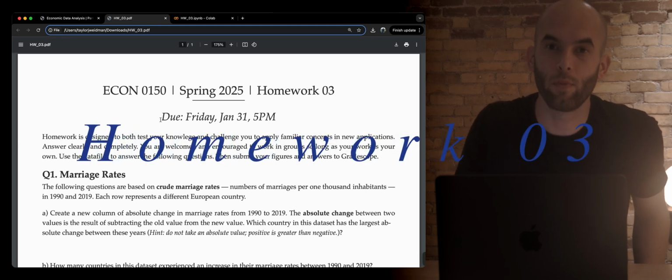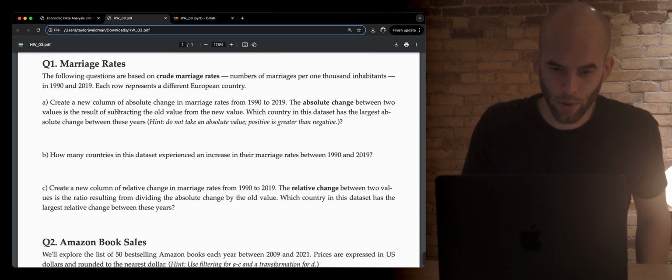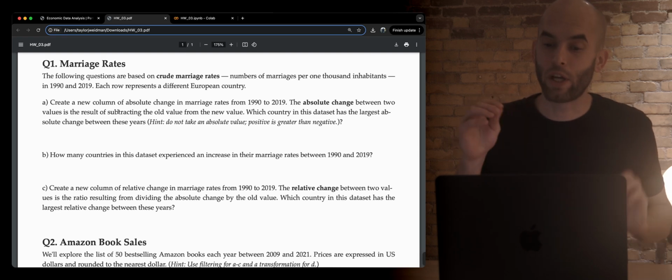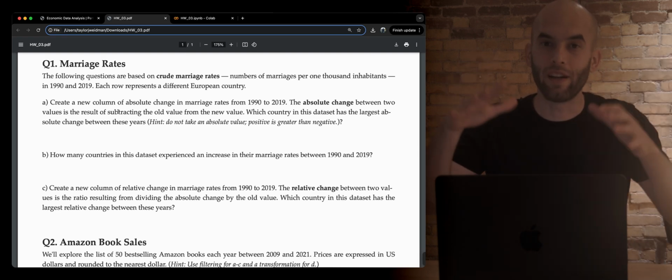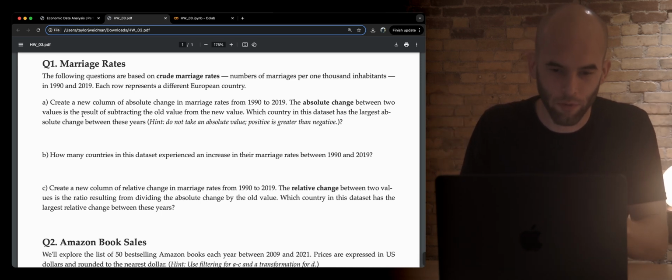All right, homework 3. So this first question, we're asked to create a new column of absolute change in marriage rates between each of these countries between these 2 years. So what we're going to do first is just construct the notebook.